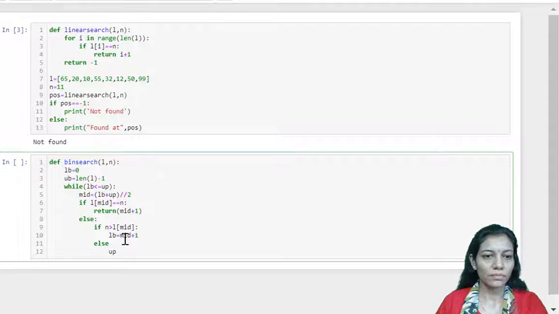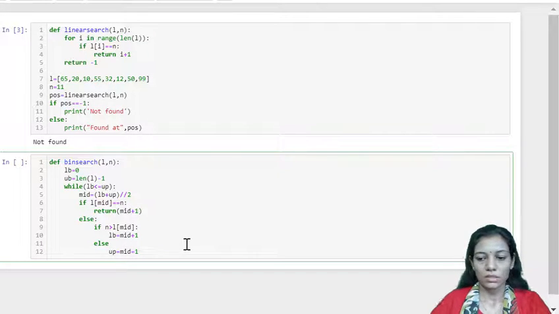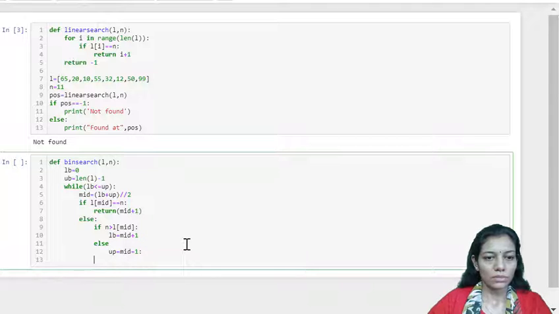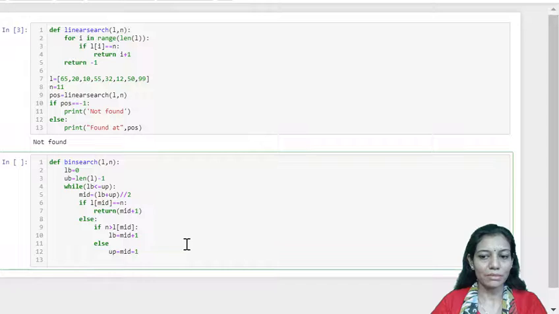Okay, in this case upper bound is equal to mid minus 1, because we want to search our element into the left. So we need to change our upper bound. Lower bound in this case will start with 0. So this is the condition based on which we'll be ignoring the rest of the elements, and in the other case, if the list is searched and no element is found, we'll be returning minus 1.